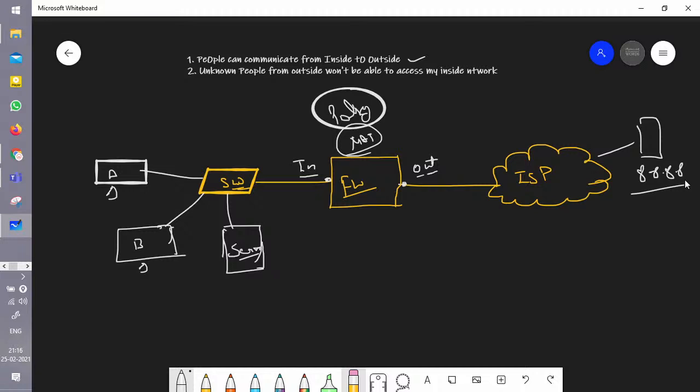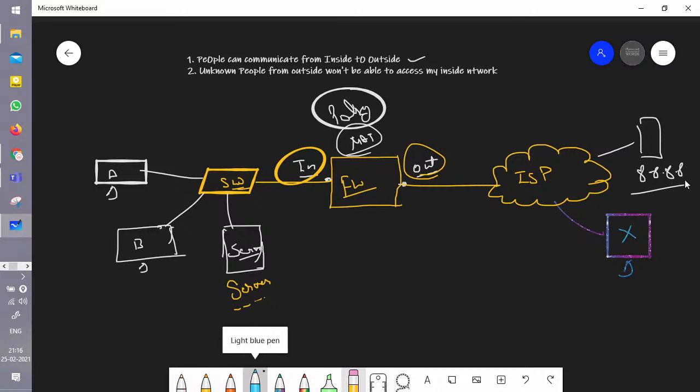So the second requirement says people from outside. Suppose you have one user which is user X. Now people from outside won't be able to access my inside server. This is your server. So I don't want anyone from outside to access my inside network. Now, to perform this task, again, let me take one example over here.